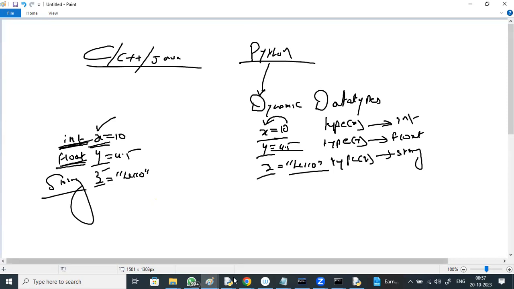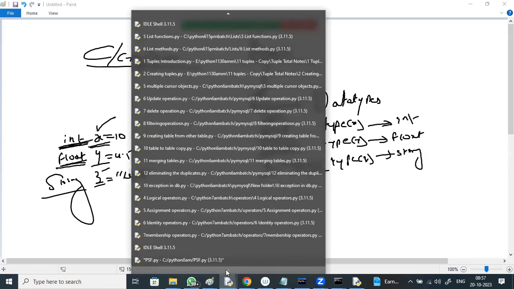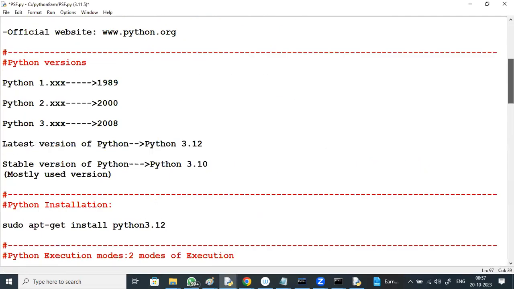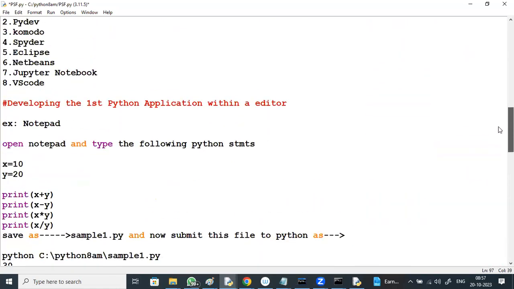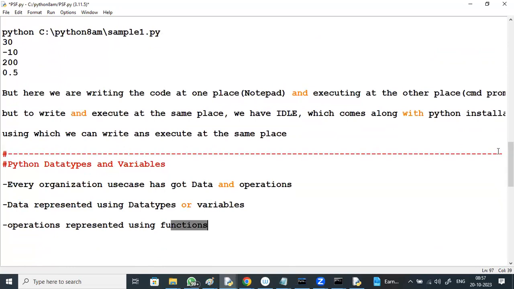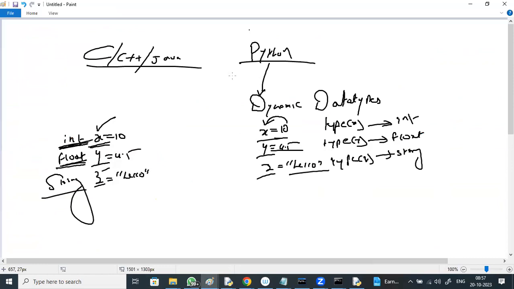Any queries as part of today's session? We covered Python Software Foundation, versions, installation, execution modes, developing the first Python application, and the connection to data types and variables. Tomorrow also we'll have a session at the same time, 8 o'clock, using the same link. Tomorrow you can attend using the same link, but from Monday onwards the link will change, and you need to get enrolled.